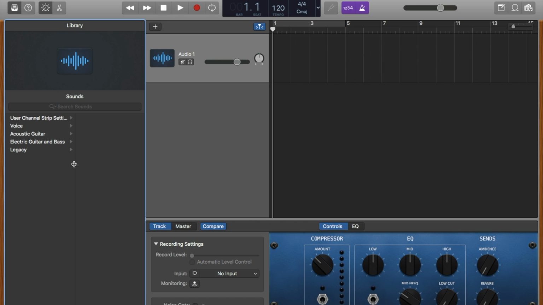Some things to note in here. First off, if you want to figure out what everything is, click this button and then everything will have a pop-up and you can tell exactly what it all is. I'm going to turn it off because I don't need it right now.